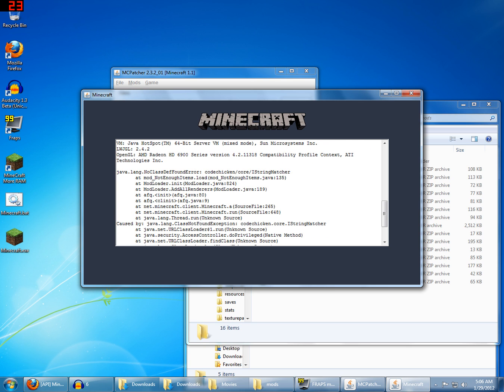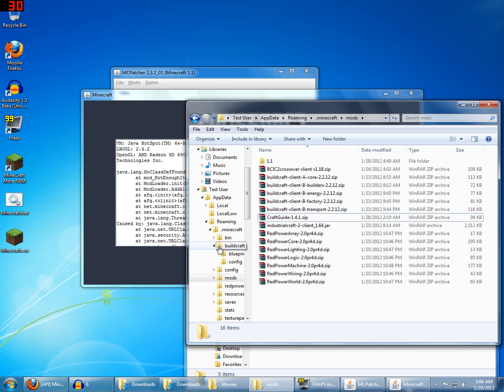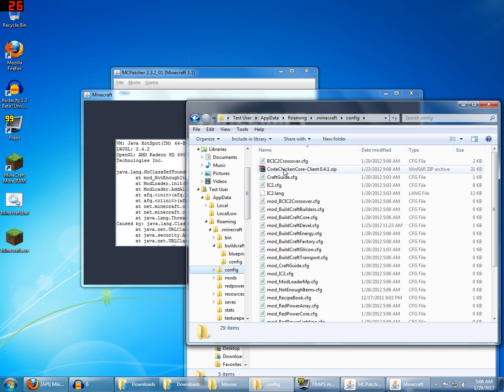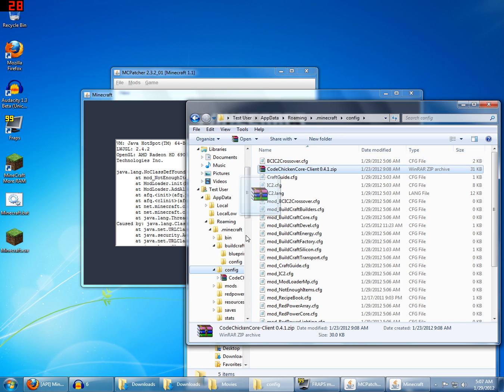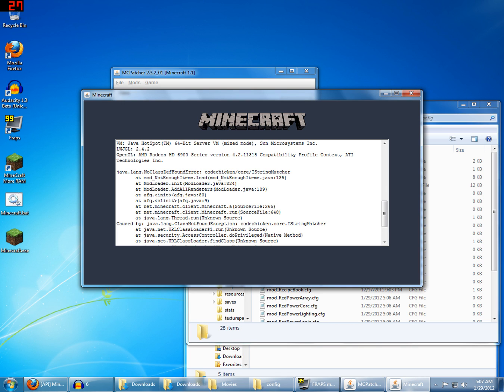java.lang.NoClassDefFoundError: codechicken core IStringMatcher. What does this mean? Well, it's pretty simple. It's looking for something that isn't there. This is what it's looking for: Chicken Core IStringMatcher. That means I didn't install Chicken Core. Where is it? Well, you just saw me move it out of the folder, so you know where it is. But no class def found errors are usually you installed something wrong. Usually, not always, but usually. So if you get that error, see that you have what it's looking for installed correctly. If I put this back, it will run again.